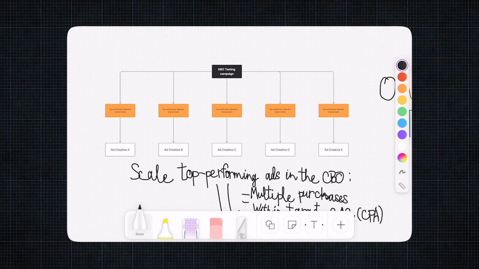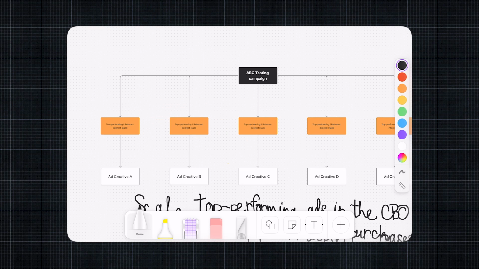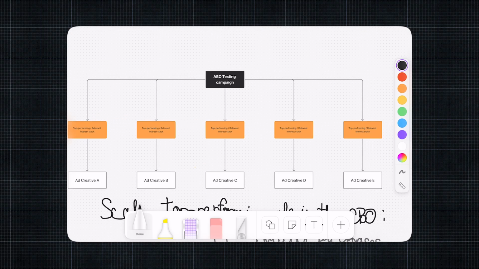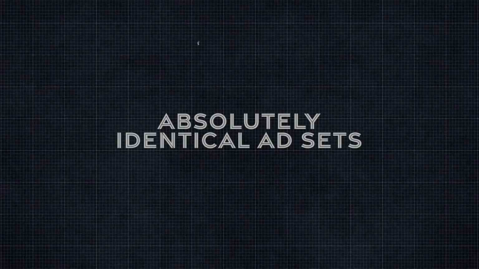You can see here it's top performing relevant interest tag, top performing relevant interest tag, and I have it repeating 3 more times to have a total of 5 duplicate ad sets, all of which have the same targeting settings, same location settings, same everything. Absolutely identical ad sets. Then inside each ad set in this ABO testing campaign we have an ad that will include the same variables for everything except for the ad creative when it comes to creative testing. So we would include, as I've already said, same primary text, same ad copy, same headlines.